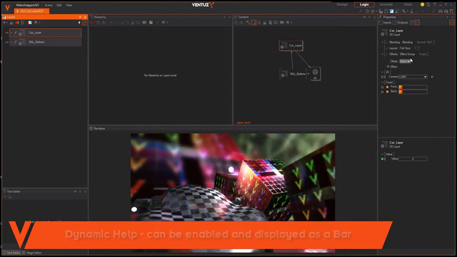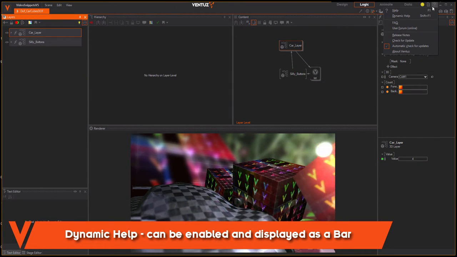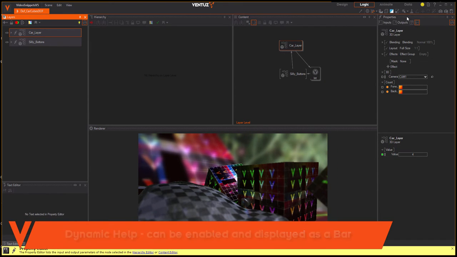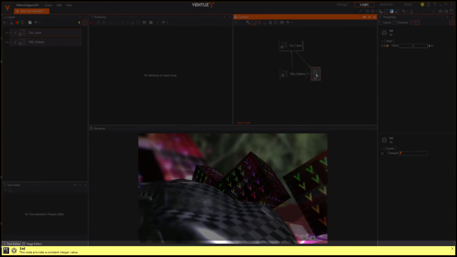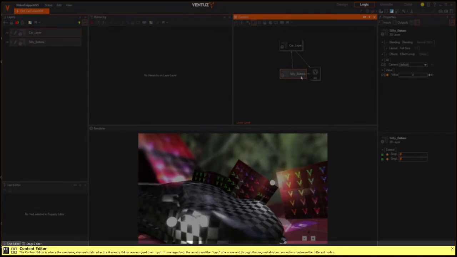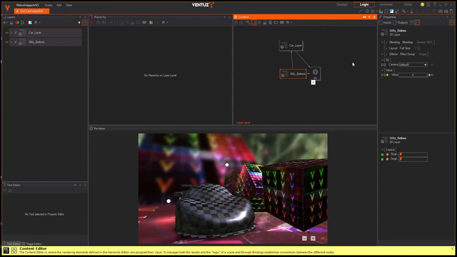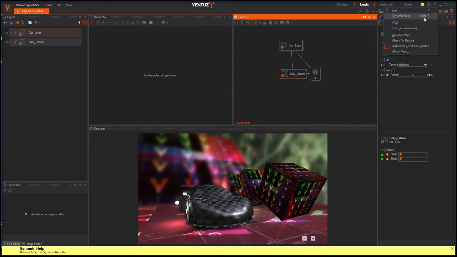To enable the dynamic help bar, you can click on the question mark in the upper right part, then on dynamic help or use the shortcut Shift and F1. This will show a dynamic help bar in the bottom of Ventuz 5. As soon as you hover over a node or element, a short help text is displayed. Use F1 to bring up more help and information.